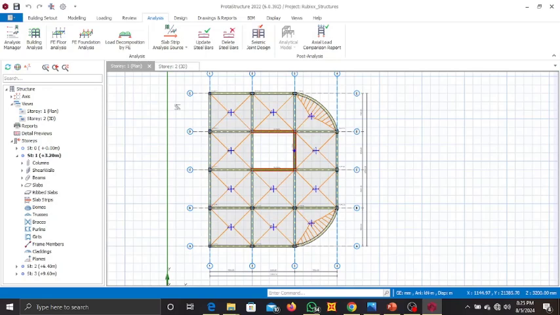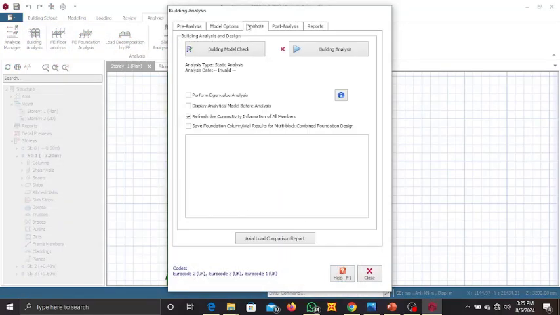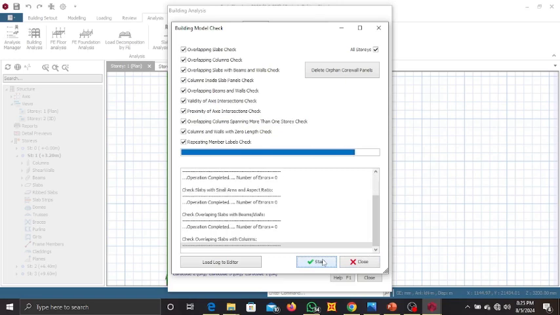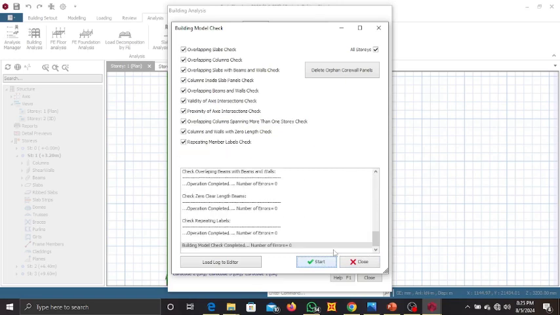And to check the model, you have to come to your analysis tool, click on building analysis. You come to your analysis, you see a building model check. You click on your building model check and you start. Once it gives you, at the end of it, you see building model check complete, number of errors 0. That the number of errors is 0 means your model is perfect.